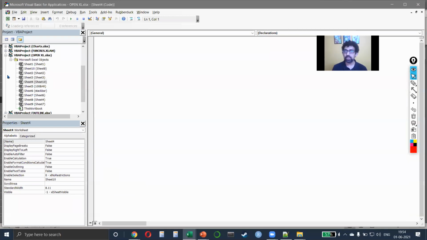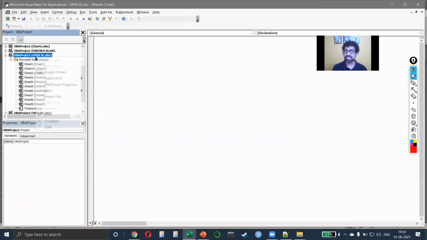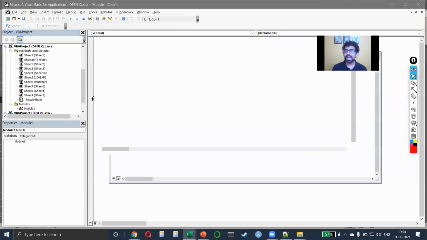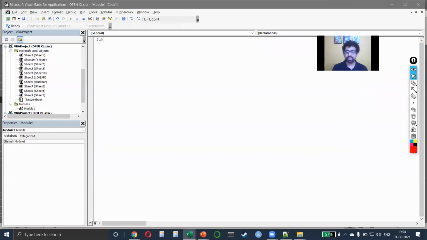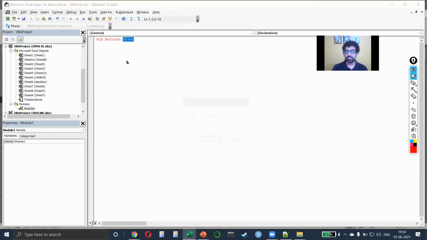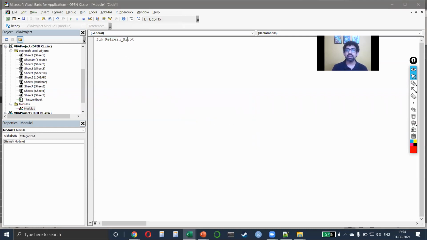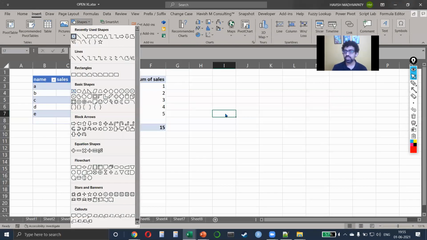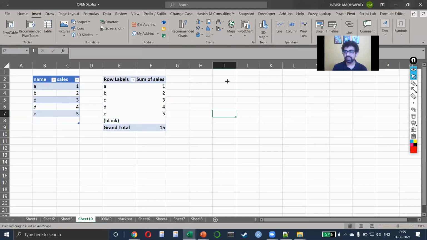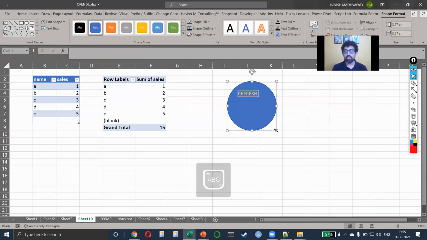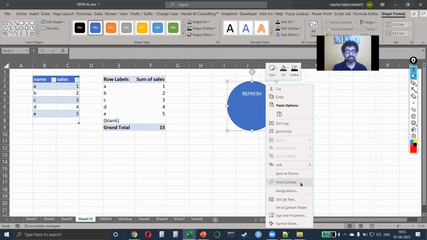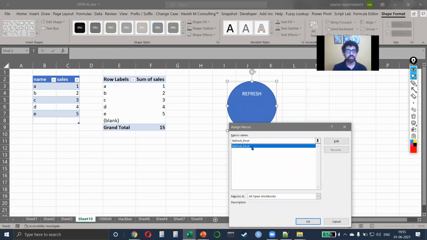Now, when I go to the VBA code, this is my workbook called Open Excel. All I have to do is insert a module. And in the module, I'll write Sub RefreshPivot, and I'll write ThisWorkbook.RefreshAll. And now this code can be connected. If I come back, I can just make a shape like this saying Refresh. Right click, assign macro and select the macro that you have.